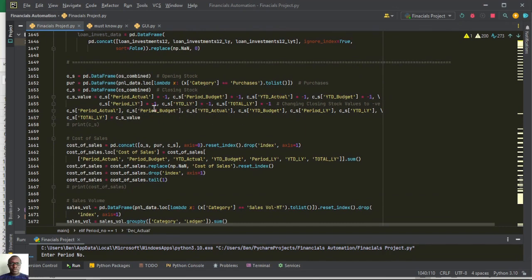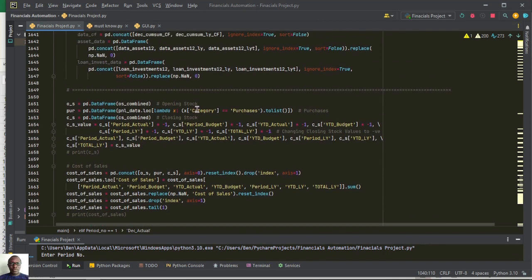The data frame here was structured in a way that the variables were arranged so that when we print the data frame, we should have the period in review actual and the period in review budget. We should also have the last year period, then the YTD last year, and then YTD actual for the current financial year. And then we started with opening stock as well. This was the variable. We also had purchases.